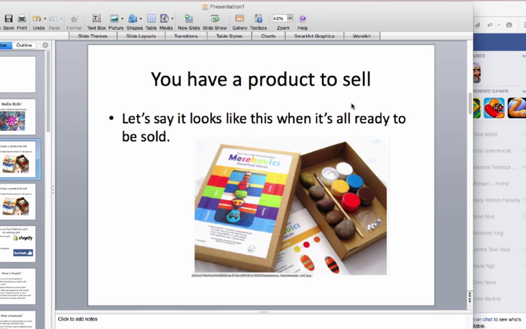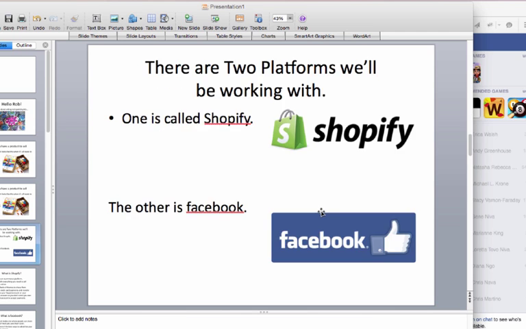All right, so you have a product to sell, which is great, which is the first step. And let's say it looks something like this when it's all ready to be sold. So I don't think this is too bad, actually. This is a nice little setup, a cardboard box with a little 8 by 11 label you print out, stick it on the front, and you're ready to go. Take a picture of it, and you're ready to put it on your store.